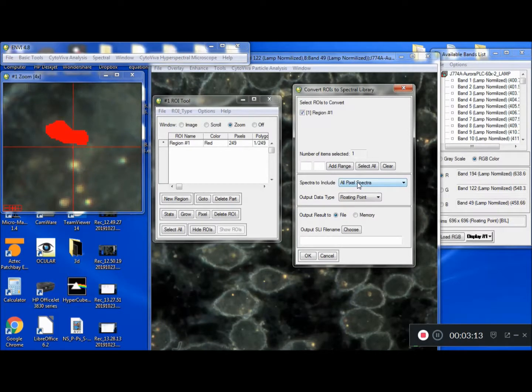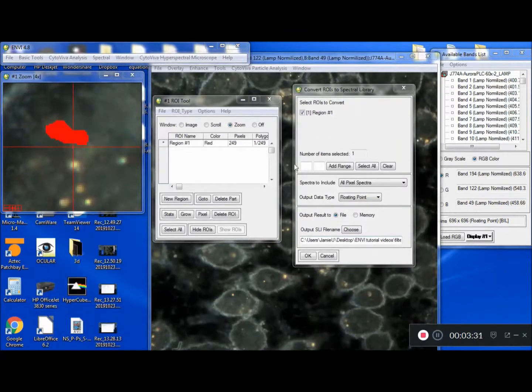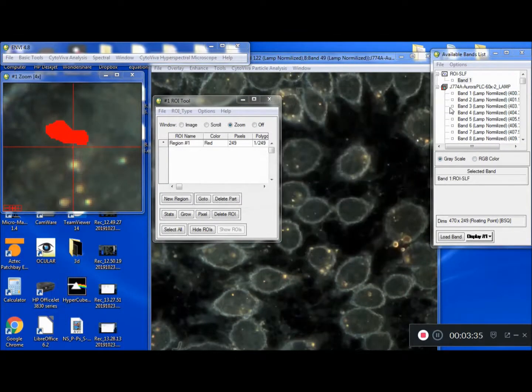We want to do all pixel spectra, and we can either commit this spectral library to memory and save it later or save it now. So here I'll just say ROI. SLF just means spectral library file. It doesn't have to be in the name, I just choose to put it there so I know what it is, and then I hit OK. And immediately this file is created.